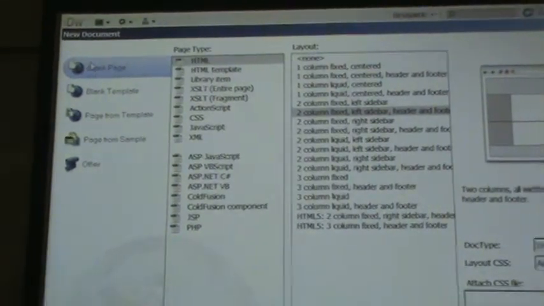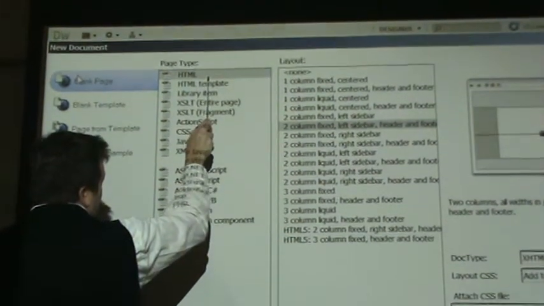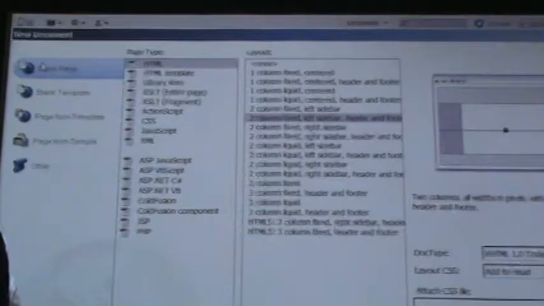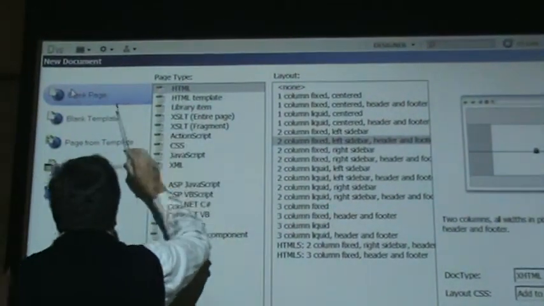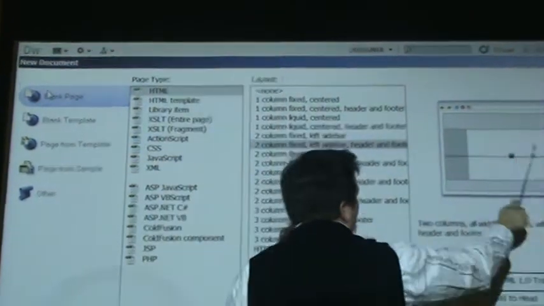Now in your IT 250 class, you've always made files called index.html. The way you did that was you said new, and you probably went blank page, HTML is the page type, and then you picked one of these. Does this ring a bell? Is it Dreamweaver? Normally you would pick a blank page, HTML, and then whichever layout you like.